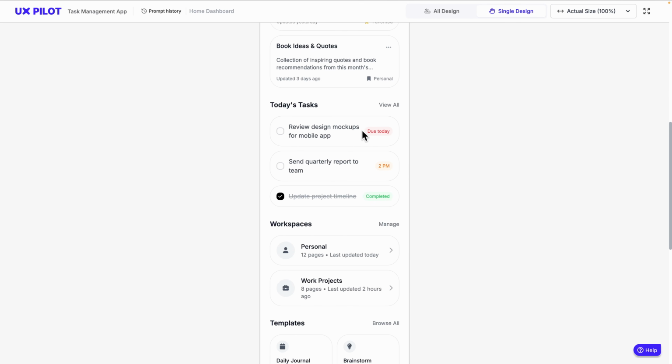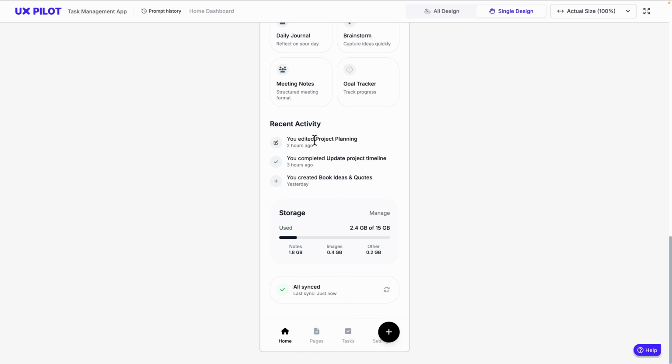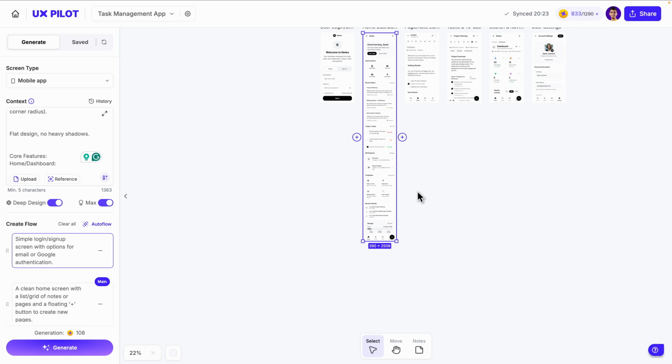I'm going to scroll down. We have the today's tasks. We have workspaces, templates, we have recent activity and storage. Here we have an issue with this floating button. It shouldn't be placed right here, but it usually happens with AI generated designs, but we can easily fix that. So let's move on to other pages.